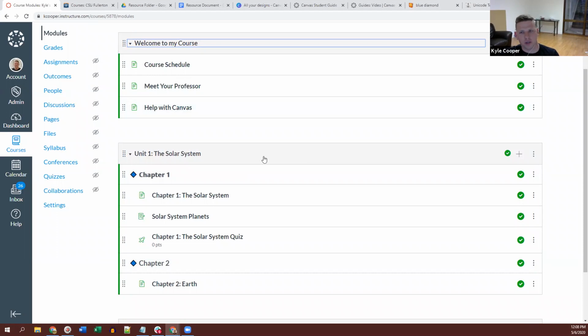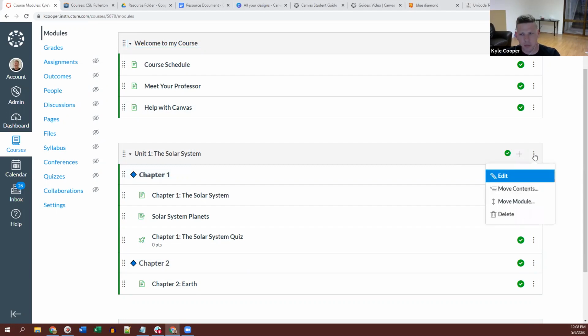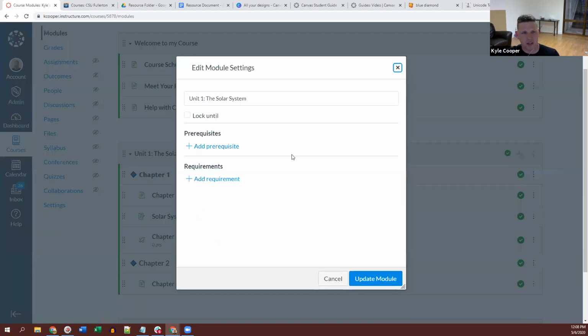What you can do is leverage the lock setting. If I go to the module itself and click on the three dots, I call this a kebab menu, click on the kebab menu, hit edit. I can lock it until a certain date, so I can control when they access it. Or I can even add a prerequisite.